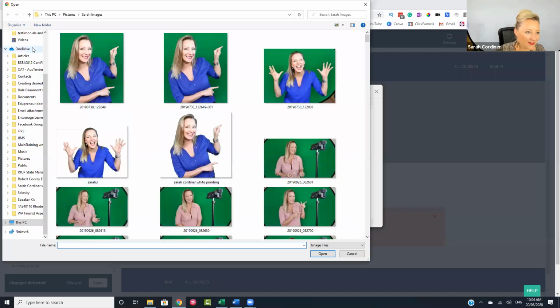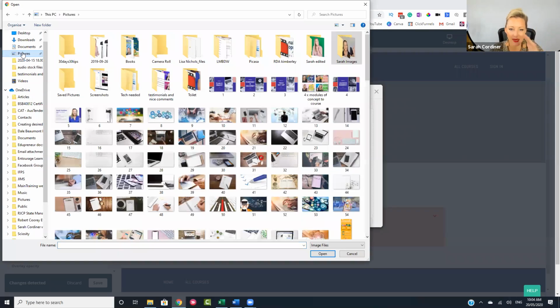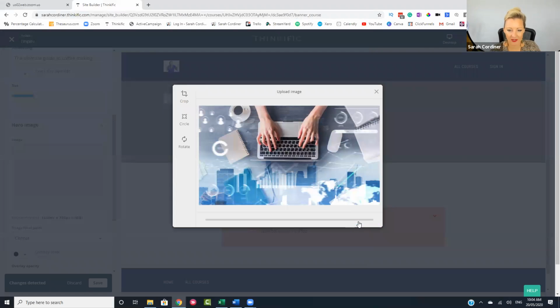So let's just find, I'm just going to find a random image that we can use here. Now, I get my image sizes right inside Canva. I find all of my images inside there. So I'm just going to pick a random picture here. So I would look at that and go, is that going to look terrible if it's squished? Nah, not really. So I'm just going to pick that in the background.